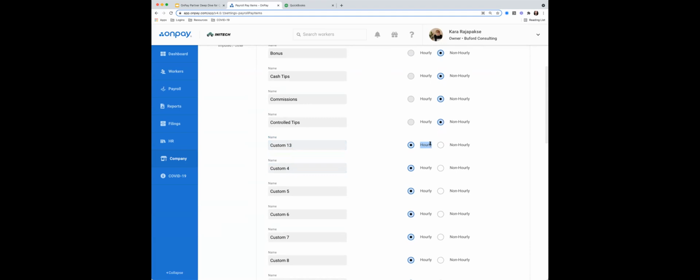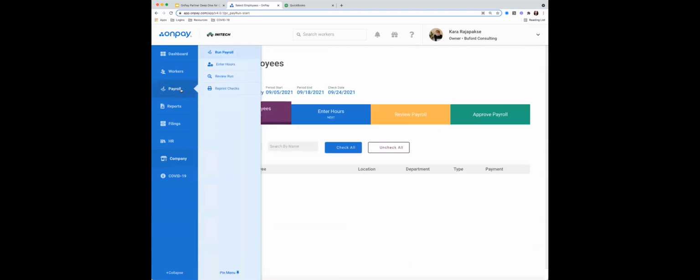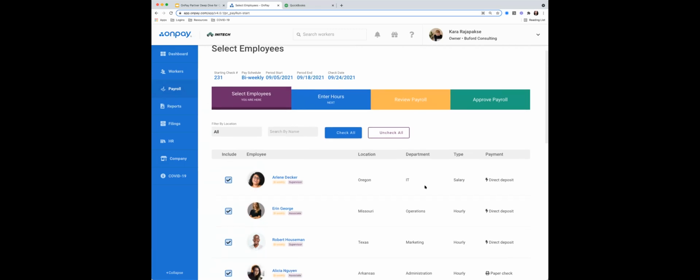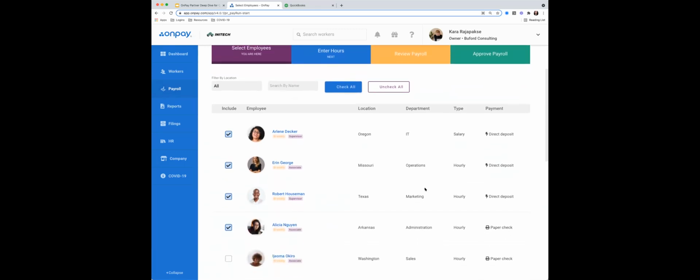All right, so let's make sure that we're viewing our reports. We're viewing the data that's going to be sent over to QuickBooks Online. To do that, I need to run a payroll. I'm going to go to payroll on the far left-hand side. And because we went over this really in depth last week, I'm going to go over this at a super high level. This first step, I'm just choosing who needs to be paid.